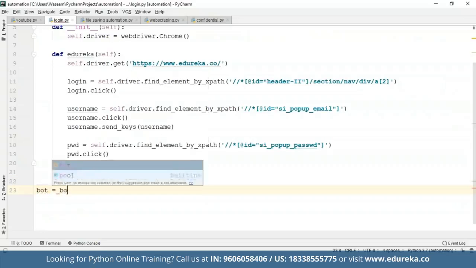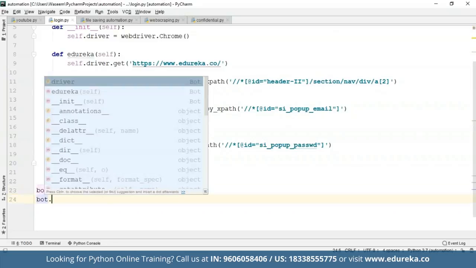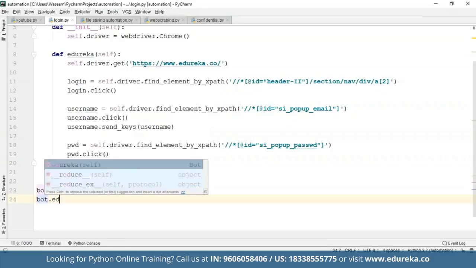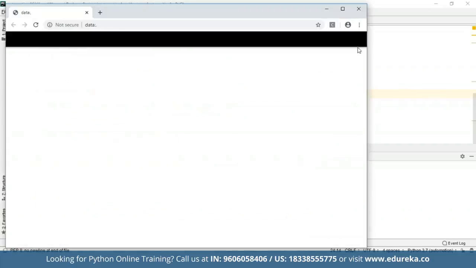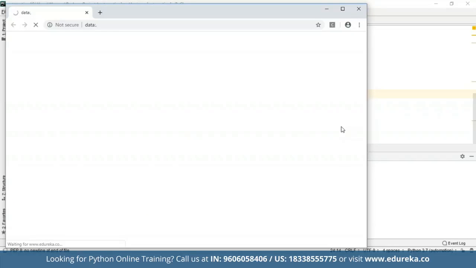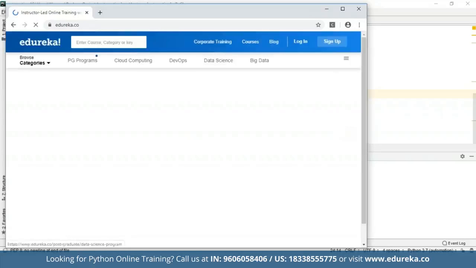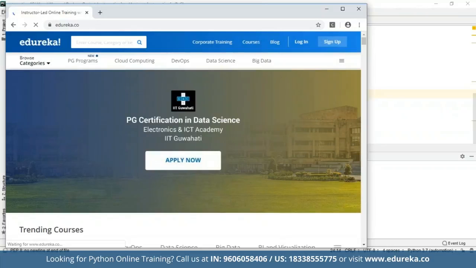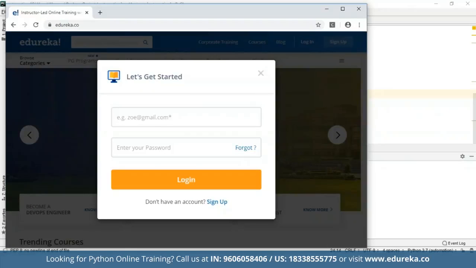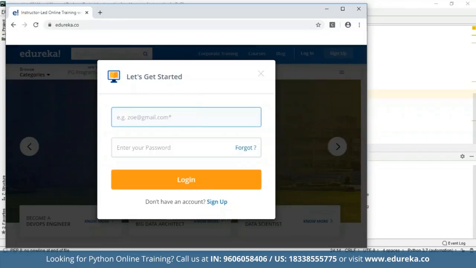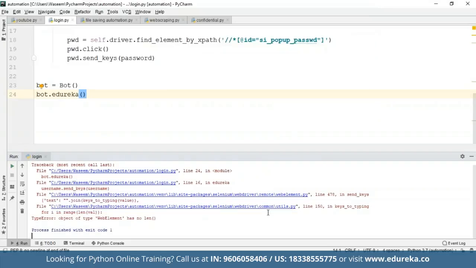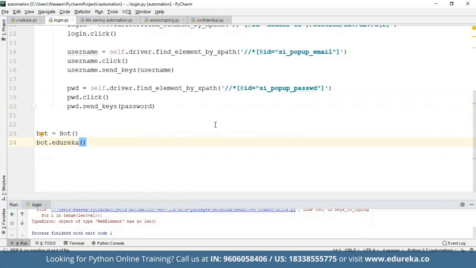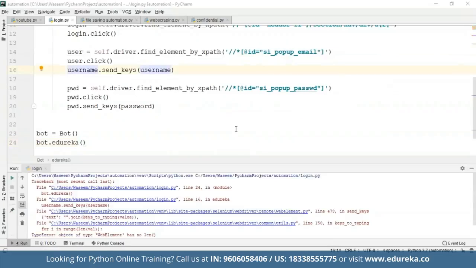So I'll initialize the bot, and using this instance I'm gonna call Edureka. Let's see if it works, guys. So it's going to open edureka.co first of all, and it should click on the login button over here, which will eventually open up another window, a pop-up window, for login credentials. Yes, it does. And it's going to pass the values for username from my confidential file. I think we have got an error over here.